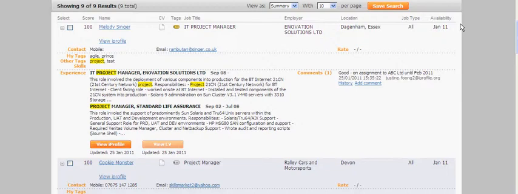The score displayed against each candidate is an indication of how closely the candidate matches your search criteria. The candidates that are best matched will have the highest scores and will be listed at the top of the list. Candidates are displayed in score order by default.